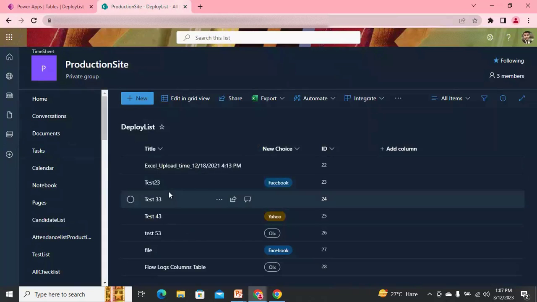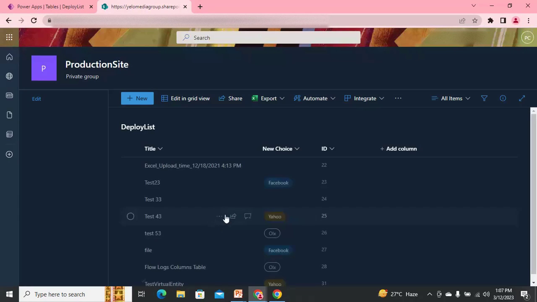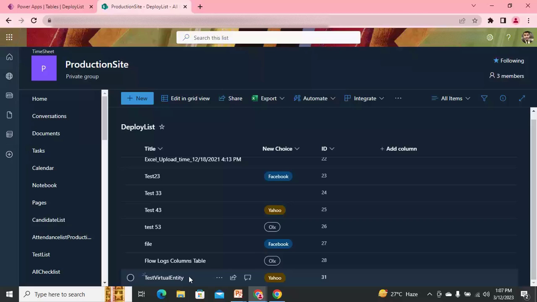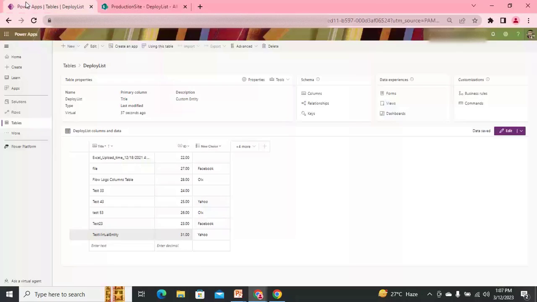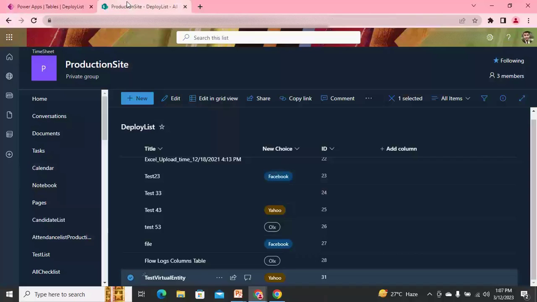I can see on the SharePoint it's not here. So let me just reload it and check. So here I can see it means whatever I'm creating from the Dataverse, it would be reflected to my actual table. And if I do something from the actual table, will it be reflected to my virtual table? So let's check it out.